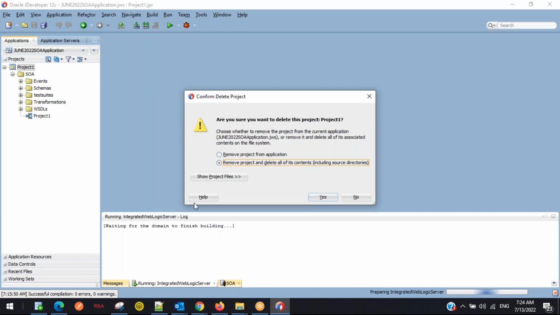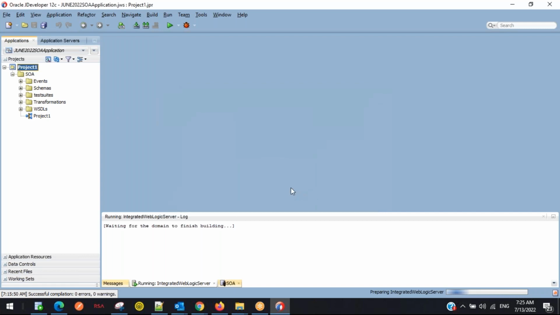The code will be deleted from the file system and will not be available anymore. But I don't want to delete my code, I don't want to delete my project one. So I select the first option, remove project from application. That means the project will be removed from the application, but still it is available in the file system. I will show you. Say yes. Save it, don't forget to save it.